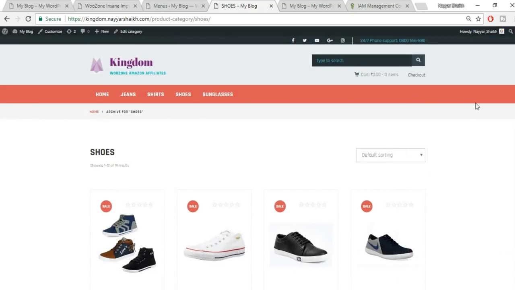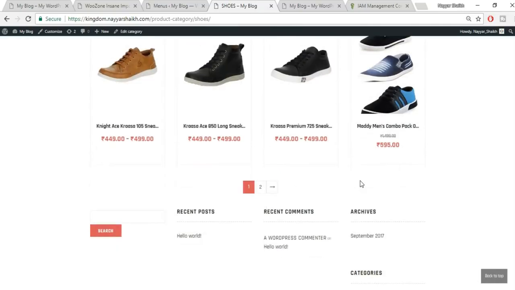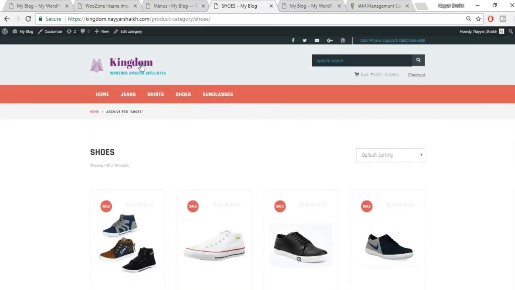I recommend using the same theme. This is the theme created by the same guys who created Woozone. So that really helps. And if you use some other theme, you might run into some error or something. So that would not be that good. Okay, so we have our products over here. Now let's come back to our home page and see how it looks.